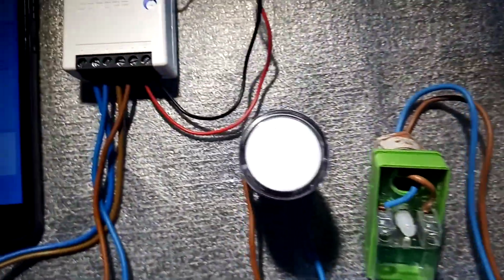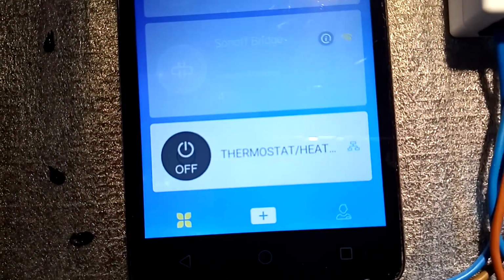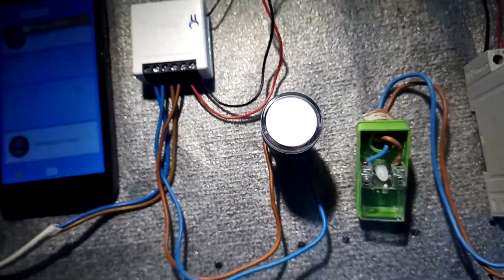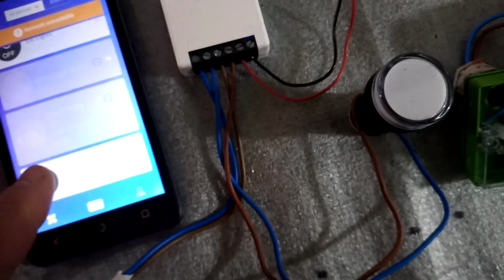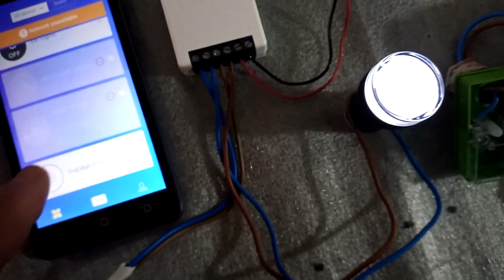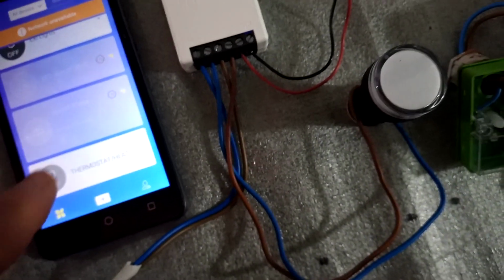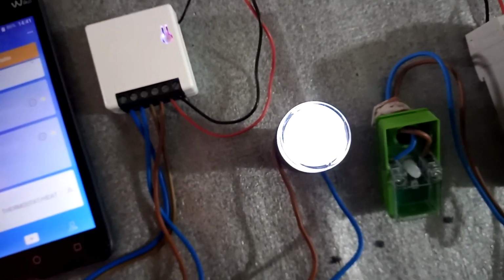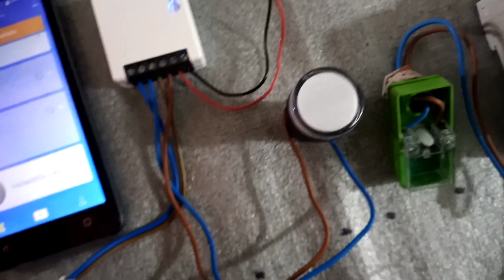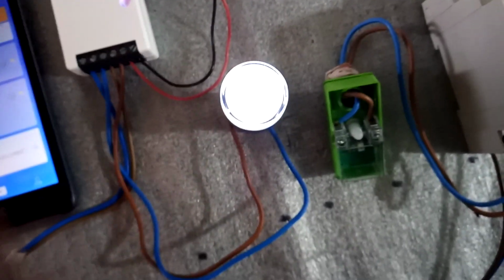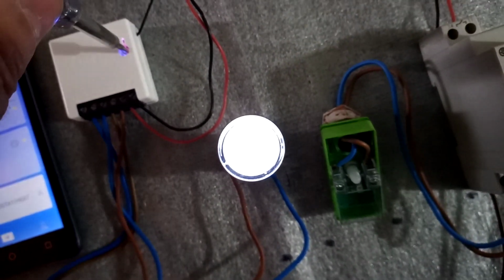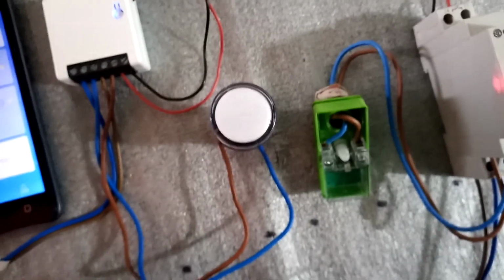And as you can see, the condition has changed here as well. And now it's off. Turn off the light so you can see it. There you go. I can even turn it on from here, from my app. There you go. On and off from there, on and off from the switch. Now it's on, it's off.